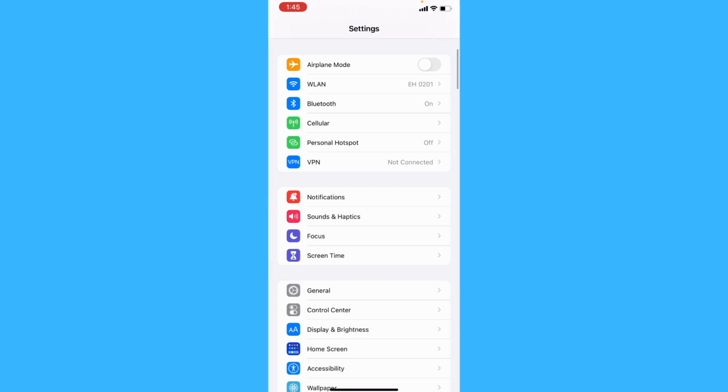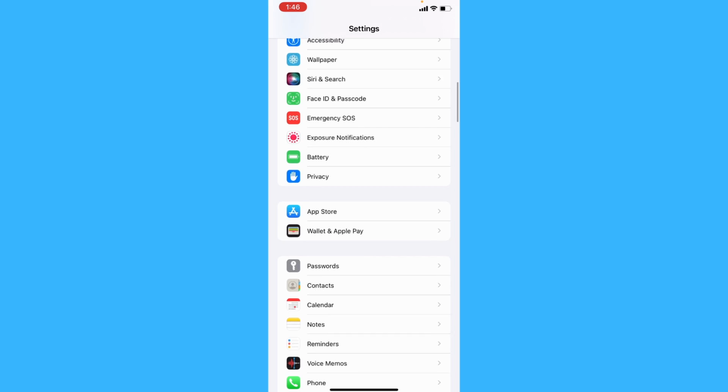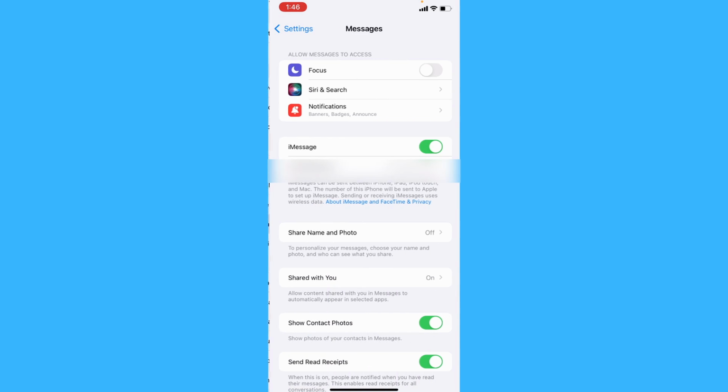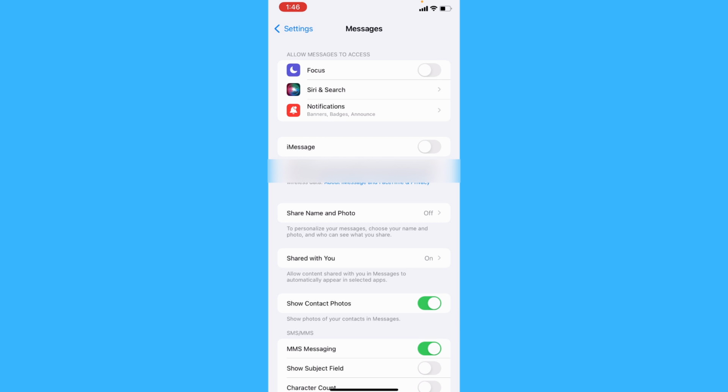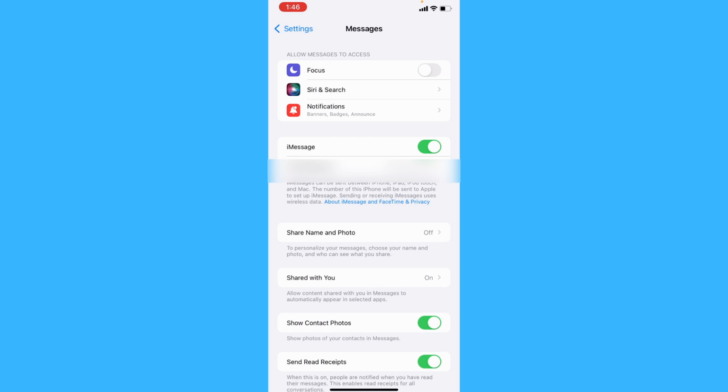And then, if that doesn't work, scroll down to Messages and turn off iMessage and turn it on again, and it should now work.